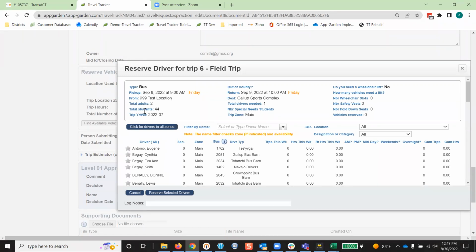There is some information here in the box about the trip, just some details that you've already scrolled through, but just to bring it back to your memory. This is Friday, 9 to 10. We don't have any special needs. I just need one driver. So, just good information here.